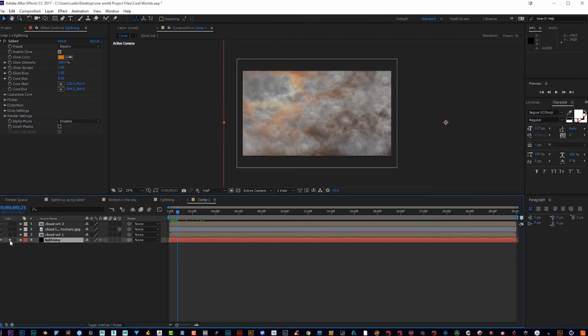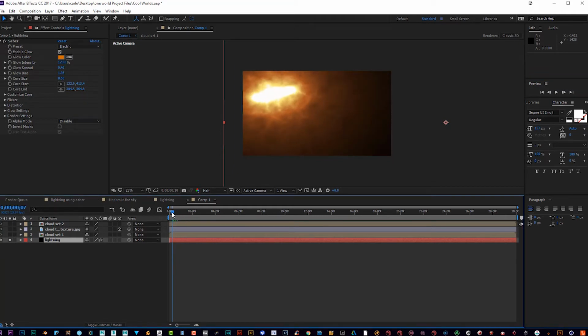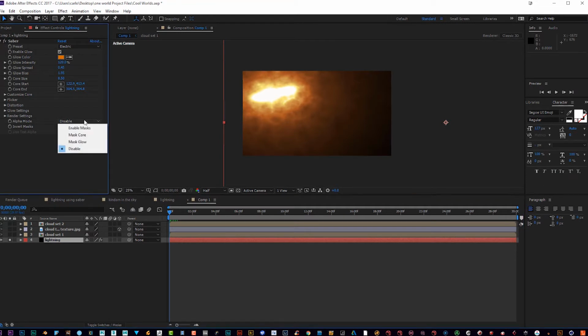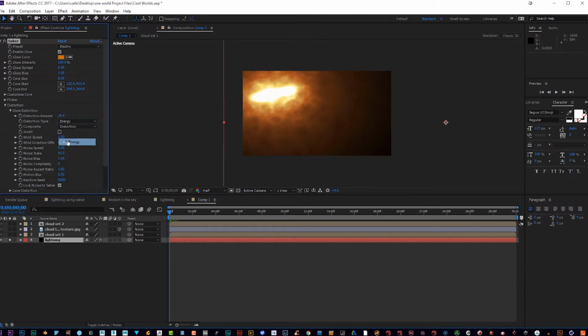So let's just solo that layer so we can play a bit with this effect, or shall I say this Saber effect. So distortion, glow distortion, and let's go to energy. So we're going to change it to energy. We're going to go to multiply like so, and we're just going to check to make sure our lightning is sort of moving, our light is moving, shall I say. And we're going to bring the noise up like so.